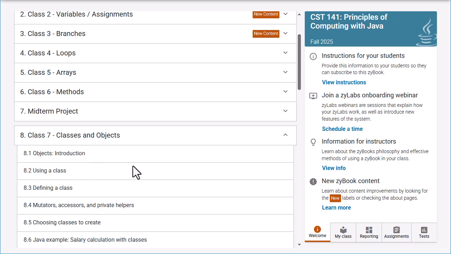So we will be looking at what is an object. We'll be looking into how we use a class and define a class. And then we'll look at what they call mutators, accessors, and private helpers, which sounds a lot more scary than it really is. It's very simple, and I'll have some slides and demonstrations about that. And then we'll go through an example. I also have some other examples in the slide deck that we're going to go through now.